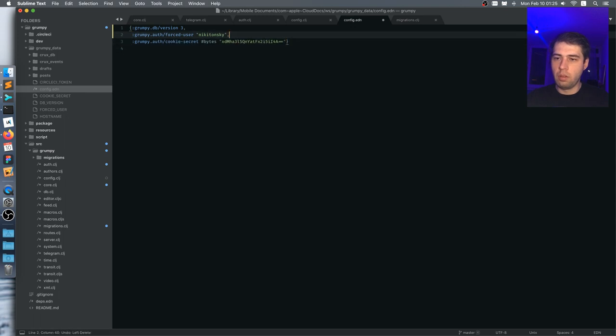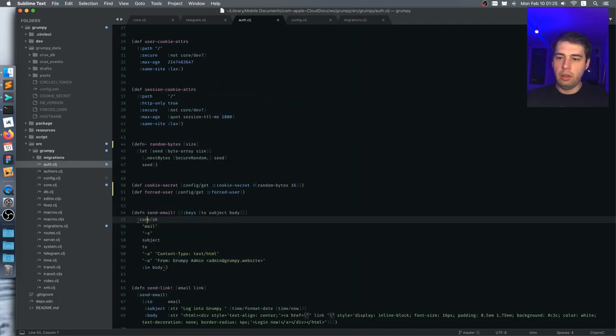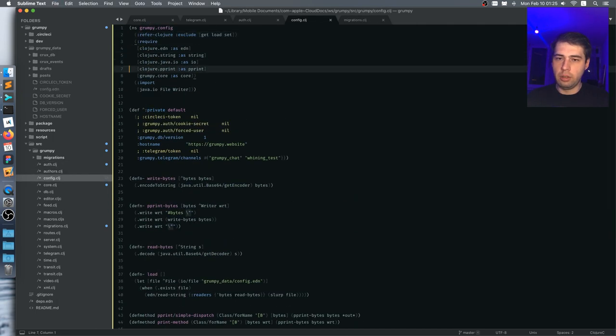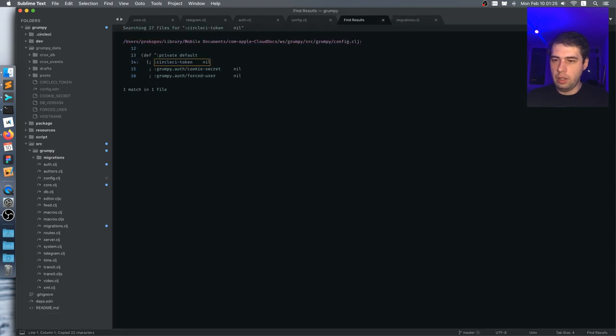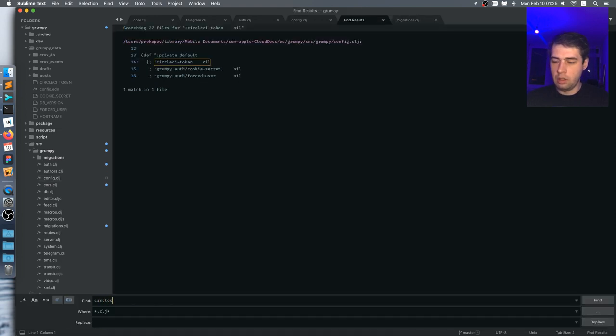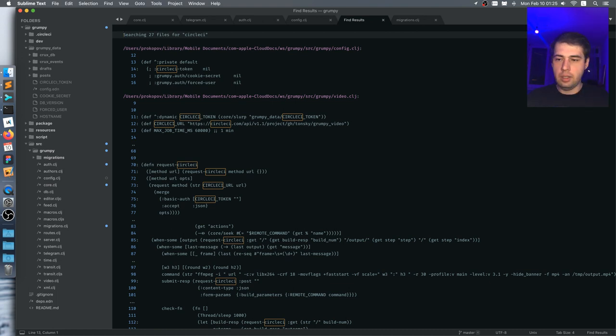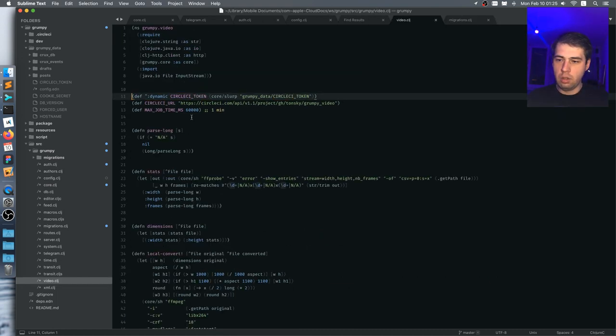Okay, we need like this. Cool. Next in our stop, what do we have? Circle CI token. Okay. This one we process Circle CI token. Okay. Let's see. Circle CI token is actually used in here.